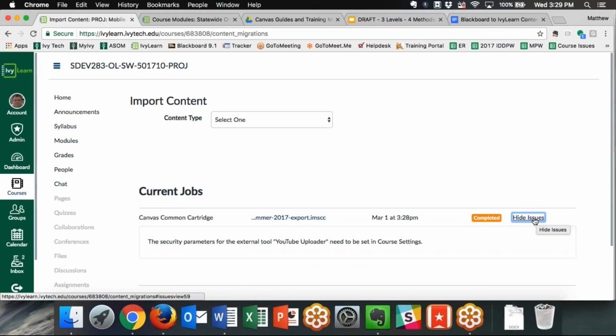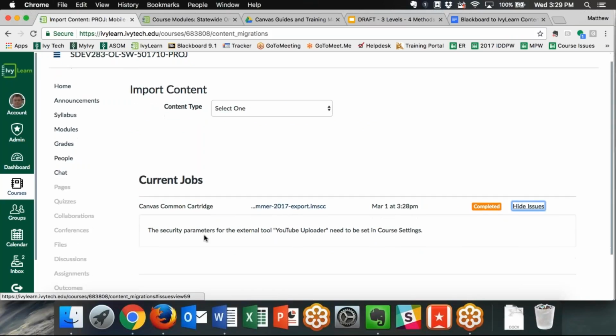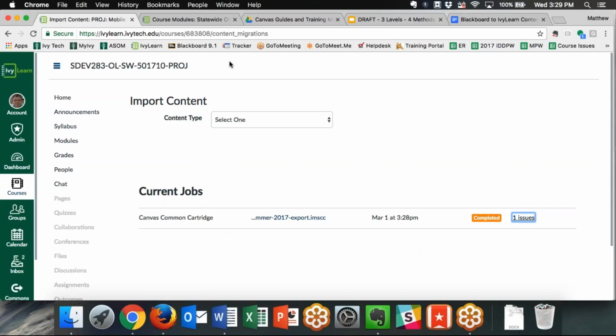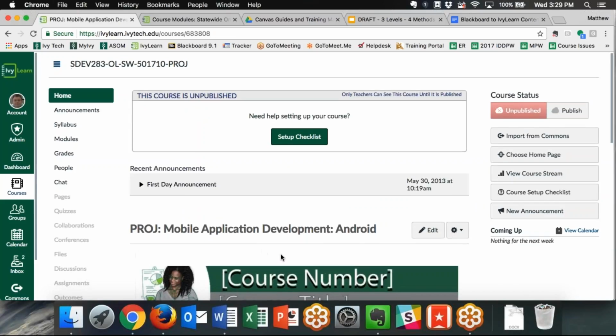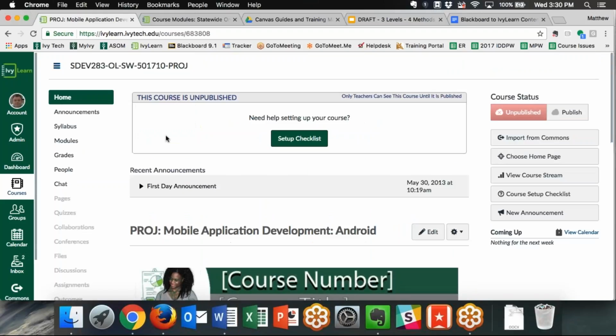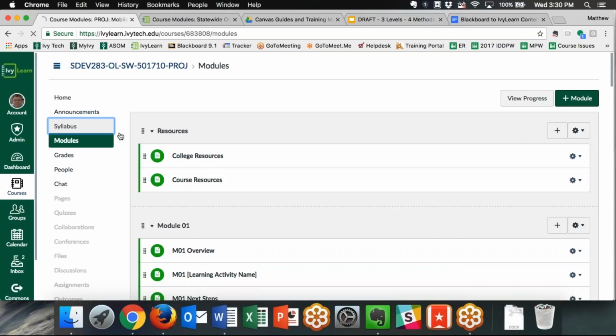If I click on Show Issues, it tells me that there was an issue with the YouTube uploader item, so we would have to take a look at that. But it's not a big issue in terms of getting the template in. It does say it's completed, so my template is in here. If I click on Home, I should see the banner as well as all the buttons to the items, and the same thing for modules in the syllabus. I should see all the standard items.